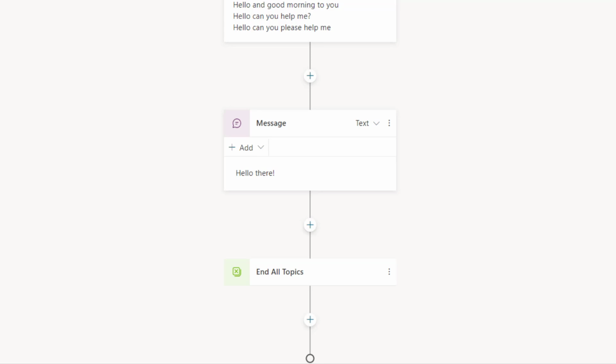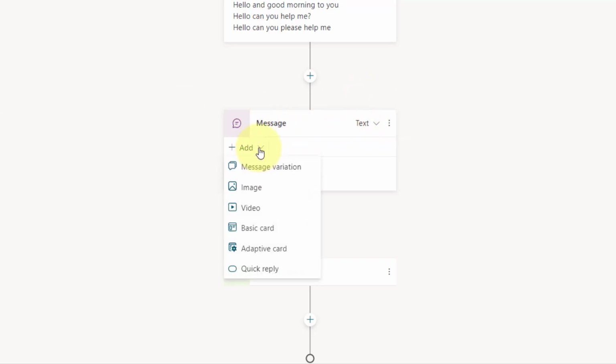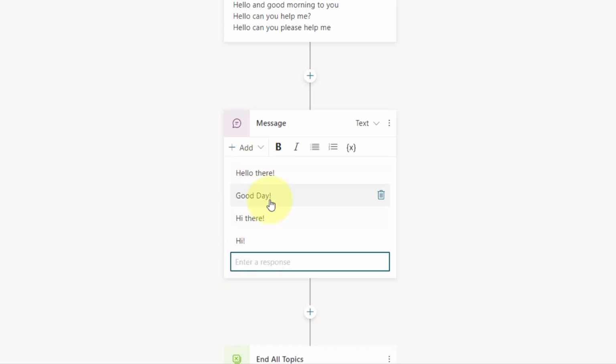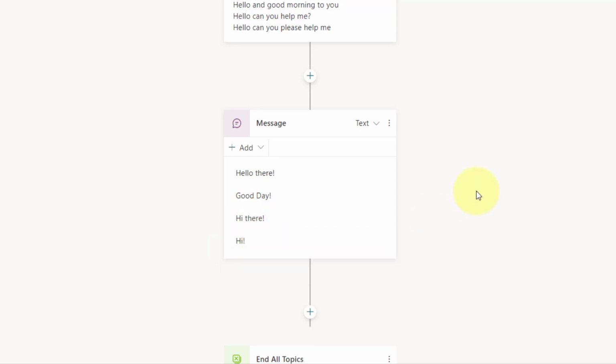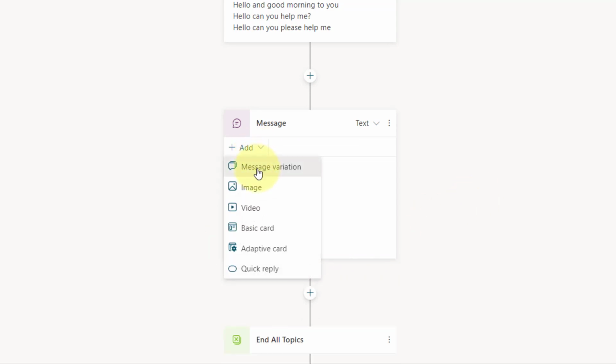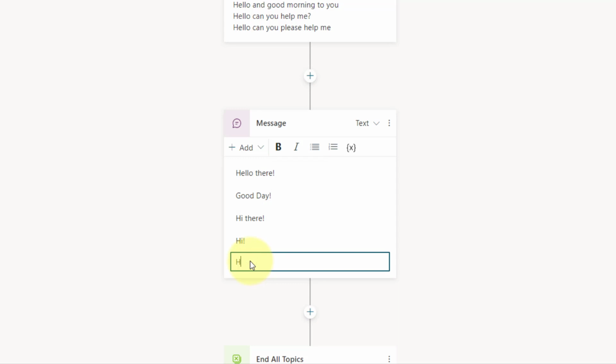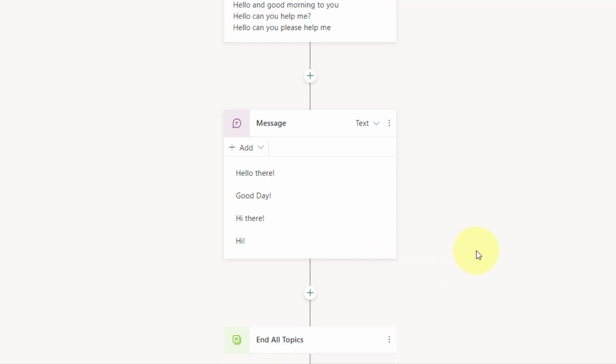So for example, you can see here I have hello, right? And I can add some other similar messages there. So let's go ahead and do that. I'm going to add a message variation. I have here, I added good day, hi there, and hi. And of course I can add more, right? If I click on here again, I can just start typing hello. I can do that as well. And you can delete those from here, obviously. But again, what will happen is when this topic gets accessed, the bot is actually going to choose any of those different message variations.